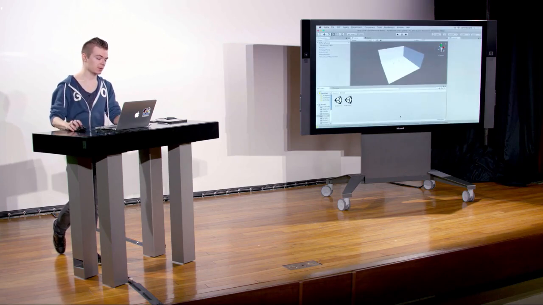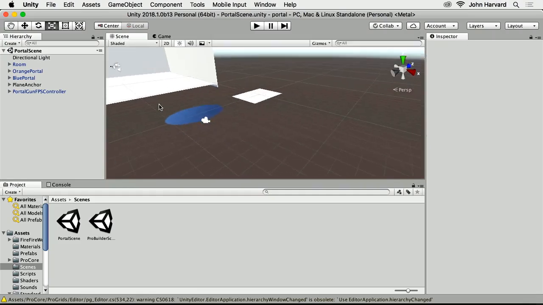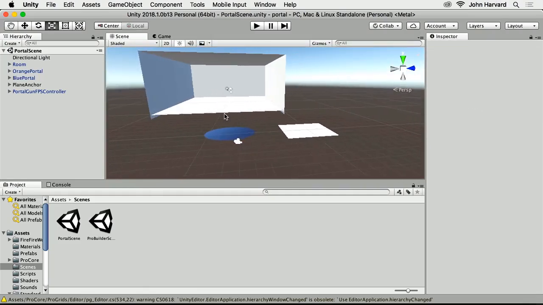I appreciate it. So the portals are over here, right? Both of them are right here. And so what that does is when you only shoot one of them, the other one is still out here.